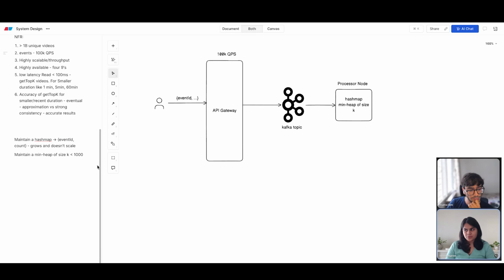Could you clarify one thing? Are you thinking about just a single Kafka topic for now, or do you expect to have multiple topics? And what partitioning strategy are you planning to use? Sure, I was about to speak on that.